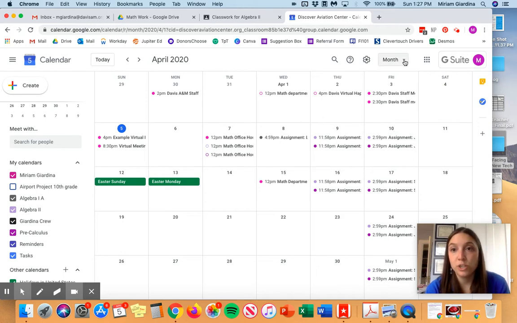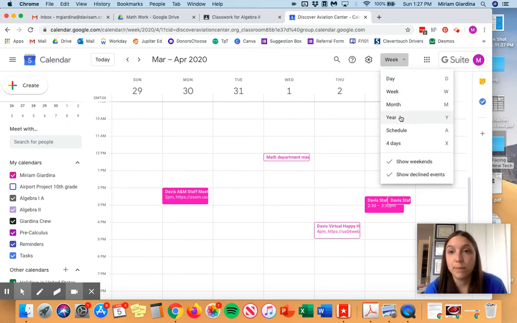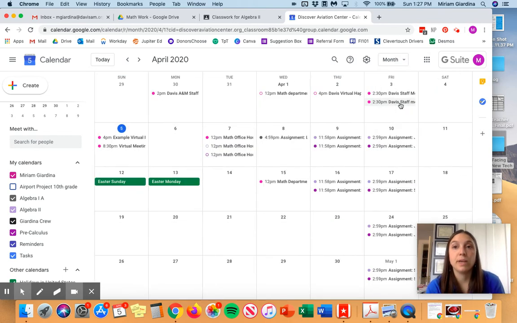If you want to change it from looking at the entire month, if you want to just look at an entire week, change it to week so that you can see across here, what do I need to work on? What's due Monday, Tuesday, Wednesday, Thursday, Friday. You can look at it by day, you can look at it by year. Either month or week, I think, is going to be the best for you guys.